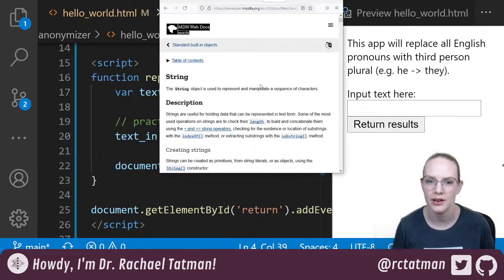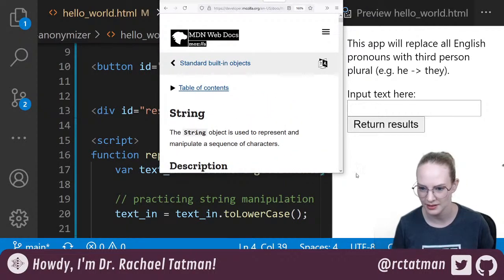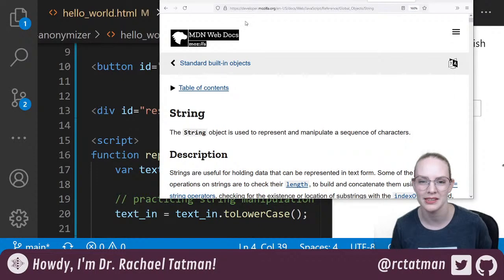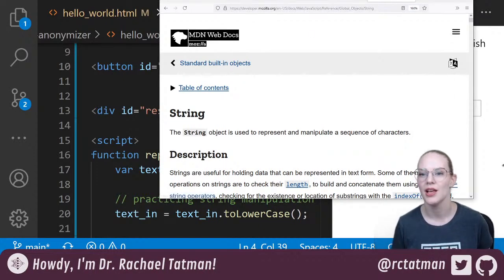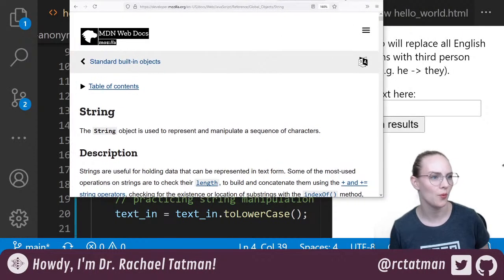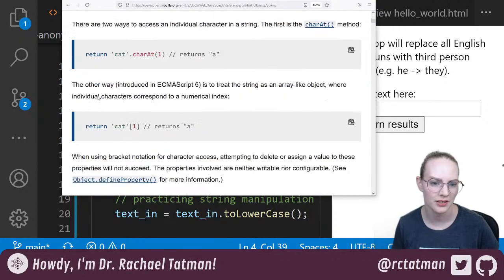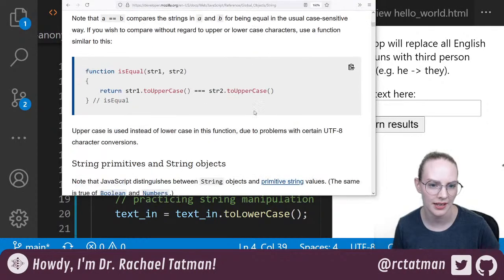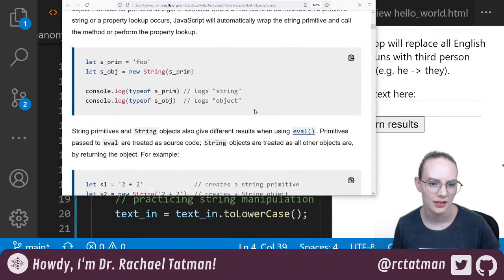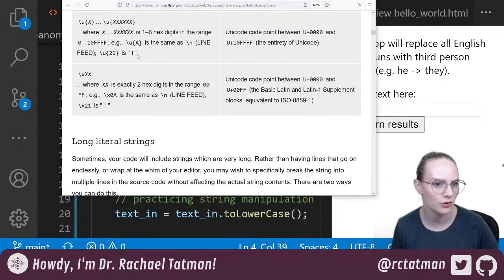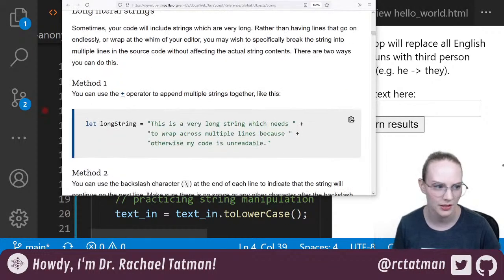Let's see. All right, so we're in the Mozilla Web Docs. I don't know what MDN stands for. Probably Mozilla Developer Network, maybe. Creating strings. I am really interested in replacing, okay, Unicode code points, fabulous.